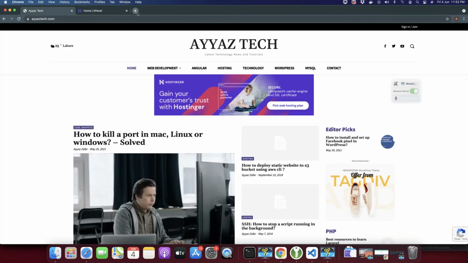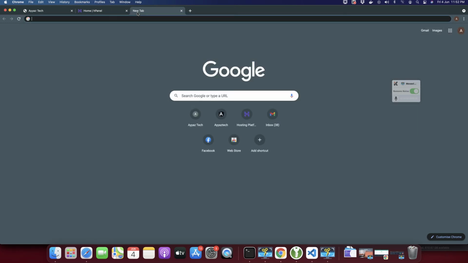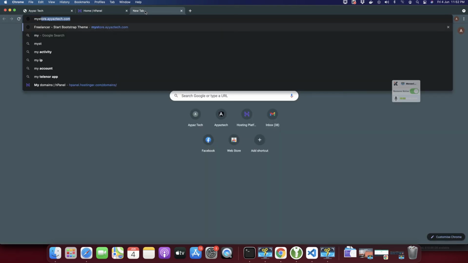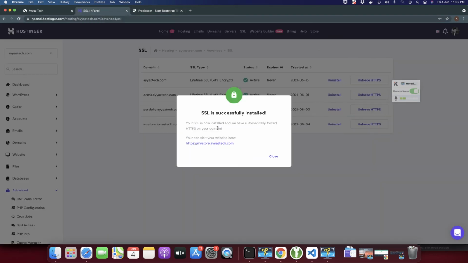So let's open my store. Okay, it is saying that SSL is successfully installed, and we have automatically forced HTTPS on your domain. You can visit your website from this address.